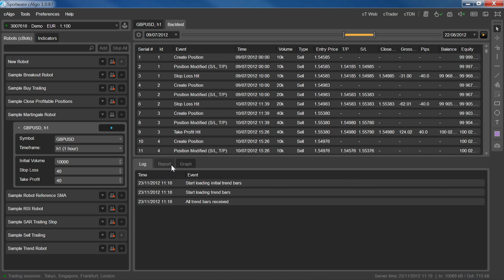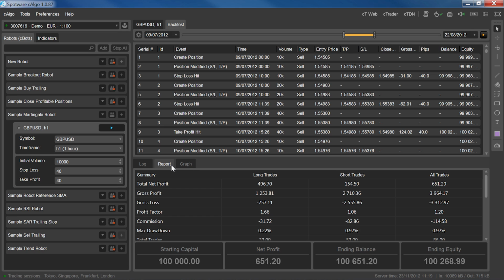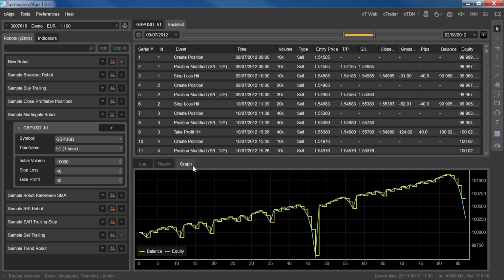Switch to the Robots tab in the bottom half of the screen to see a summary and more details about your robot trading. At the bottom, you'll see a summary on your starting capital, net profit, ending balance, and ending equity. And above you'll see details of the summary, broken down into long trades, short trades, and all trades. Finally, you can get an overview of how well your robot performed by looking at the graph. The yellow line on the graph is the account balance, and the blue line is the account equity.